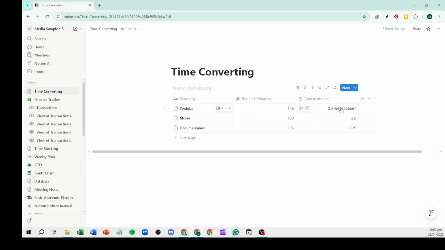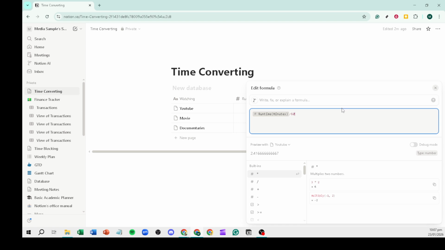As soon as the formula is set, you'll see your new hours column populate instantly. Try changing a value in your minutes column to confirm the conversion updates in real time. You can always adjust the formula later to format the output differently or add rounding to your preference. That's it. Your Notion database now converts minutes to hours automatically, keeping your time tracking clean and consistent.